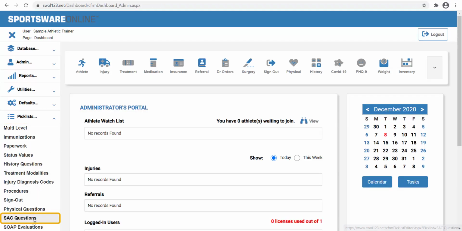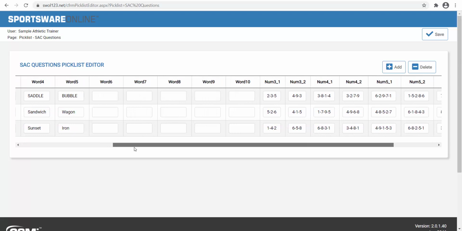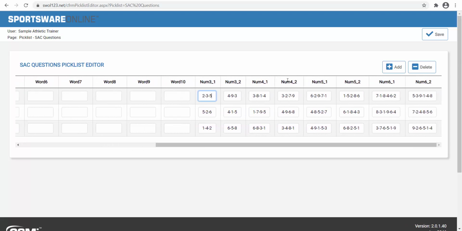SAT questions. The SAT Question Pick List Editor is where the words and numbers included in your Sport Concussion Assessment Tool, SCAT-3, SCAT-5, and Standard Assessment can be added or edited.